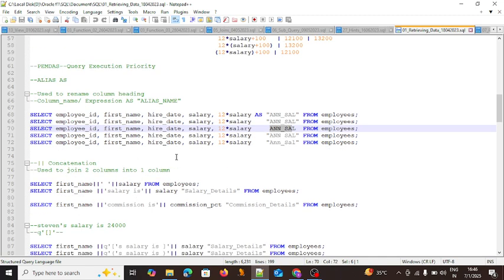Next thing, concatenation. Concatenation is nothing but used to join two columns into one column. For example, we are going to concatenate two columns like first name and salary, which means Steven salary is 5,000. So we concatenate first name and the pipe operator. In the literal, we have to mention the characters, which means strings. Then again, we mention pipe operators.